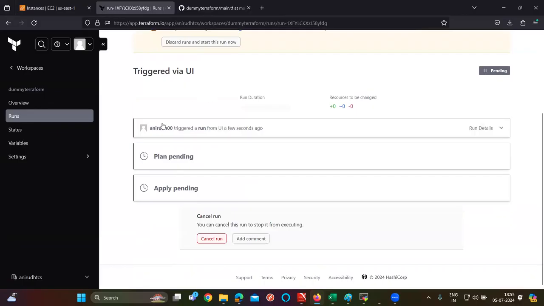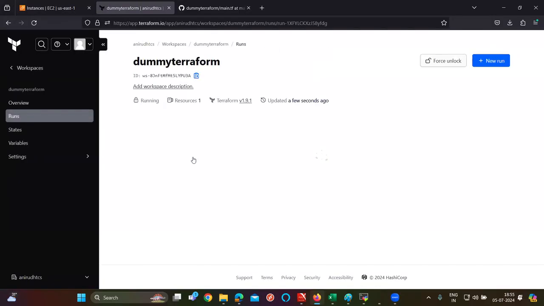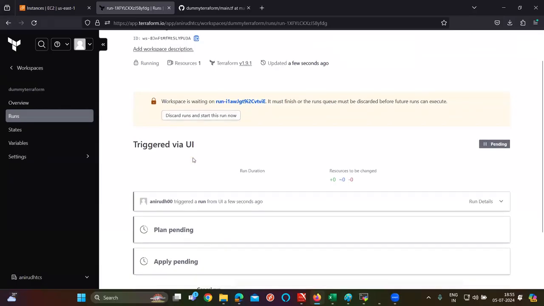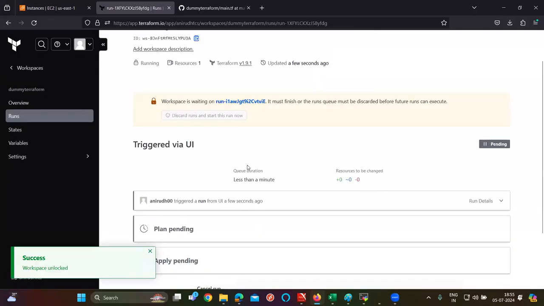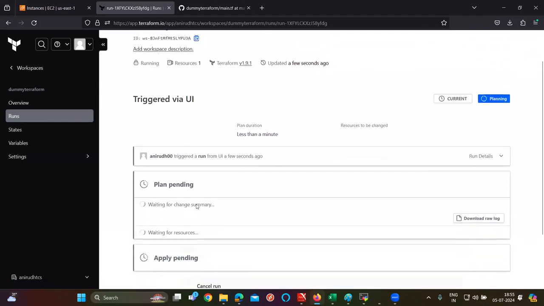And one more thing, you can see who is triggering the infrastructure. Who is triggering the infra? Anirudh. Let me click on refresh. Discard this and start run. Click on this one. Yes, unlock the workspace. Now you can go and see. The workspace got unlocked now. Is it planning now?